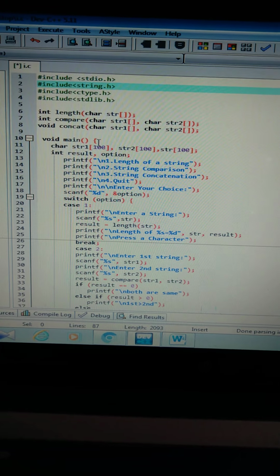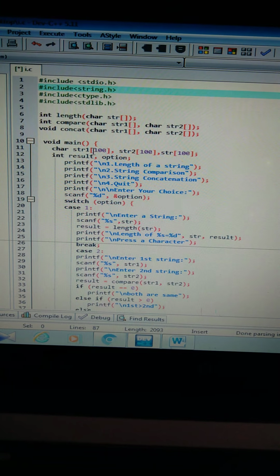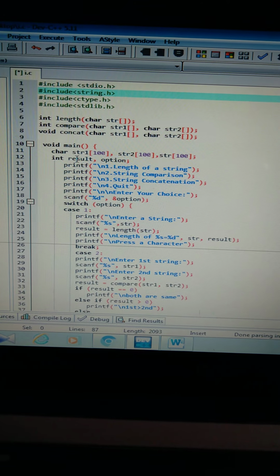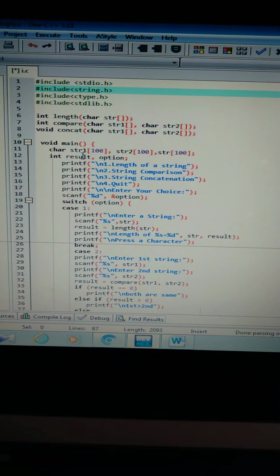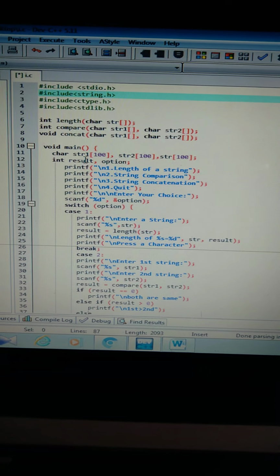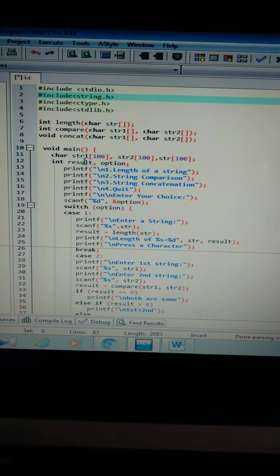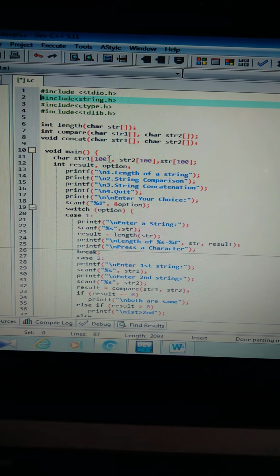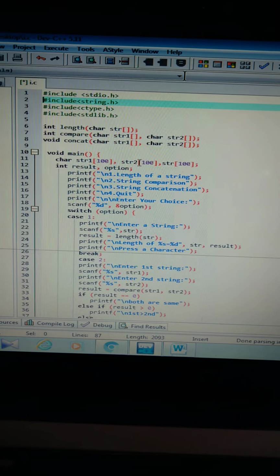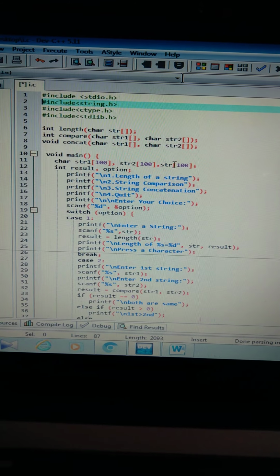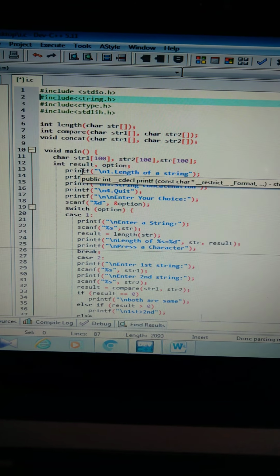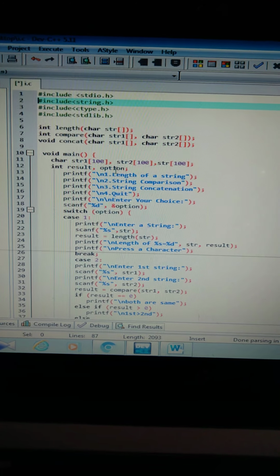First, the main part of the program begins with an open curly brace, then char, character type, are the strings. That is, a string means a single dimensional array of characters. Okay, string 1 will take 100 characters here in this program, string 2 200 characters, str only 100 characters. Then integer type of result will be there, result comma option.